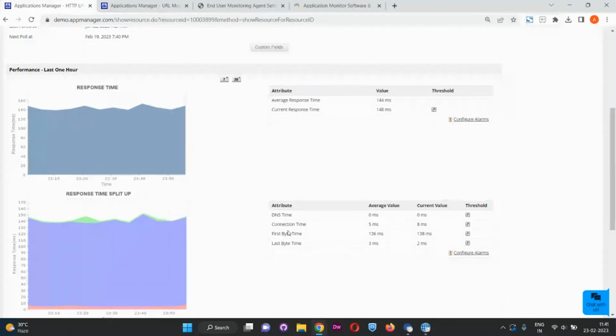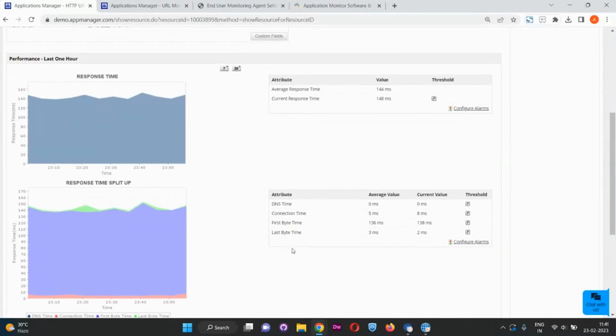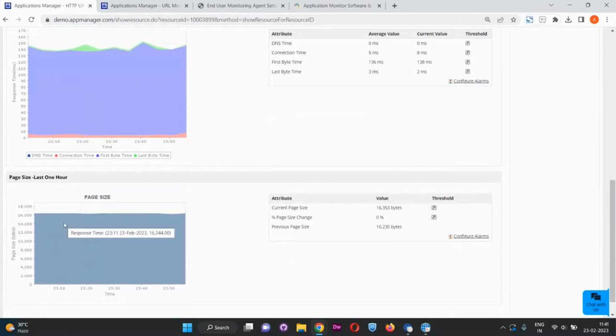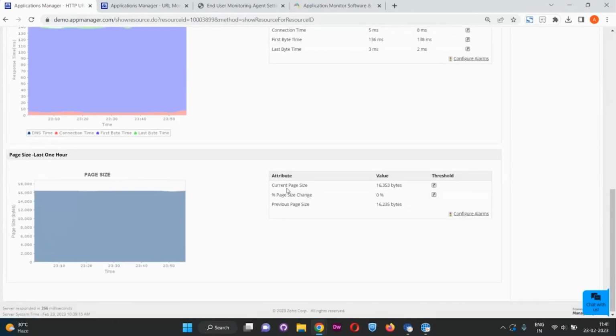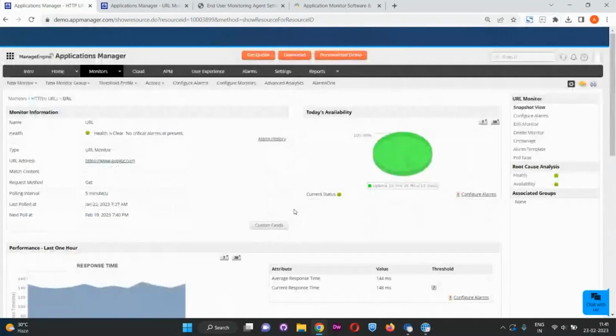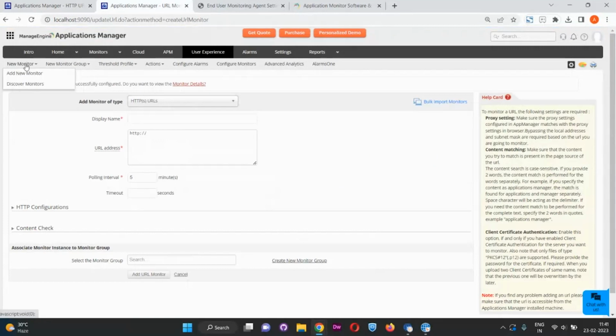The first byte time, as I mentioned before, is the time taken for the server to process the first byte of information. And the last byte time is the time taken for the server to process the last byte of information. You also get information about the page size and the page size change. If you want to monitor the sequence of URLs, you need to add a separate monitor for it.